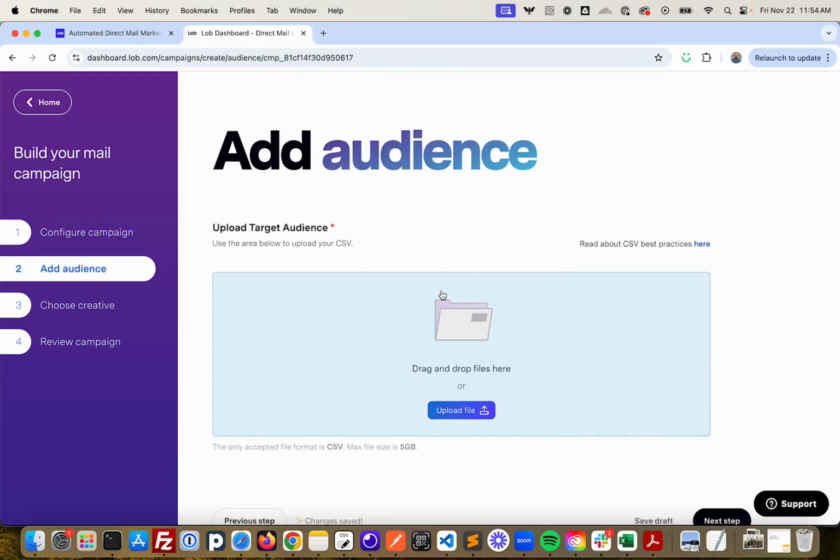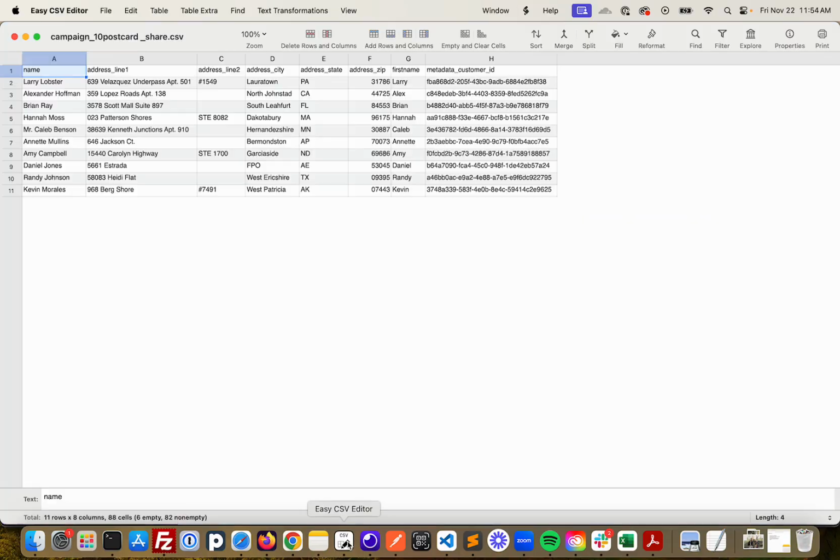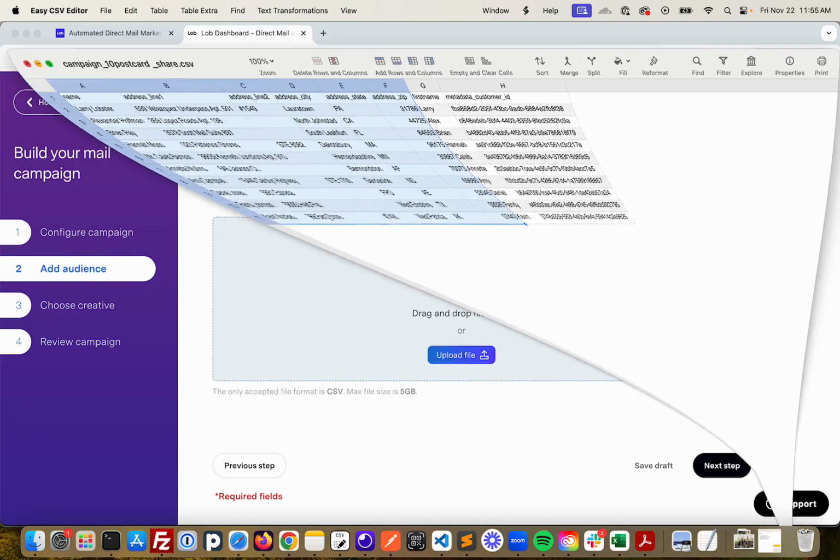So this is where we're going to bring in an audience file. This is going to be everybody that we want to send mail to. So this is going to be in a CSV format, and it's going to contain the names and addresses of everybody that we're sending mail to in this send. Optionally, you can add columns for things like merge variables or metadata as well, but the important piece is going to be the names and addresses for each person representing a single row.